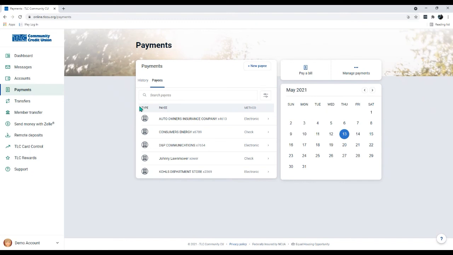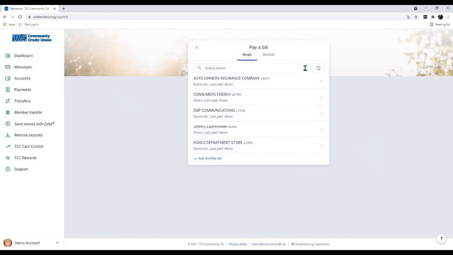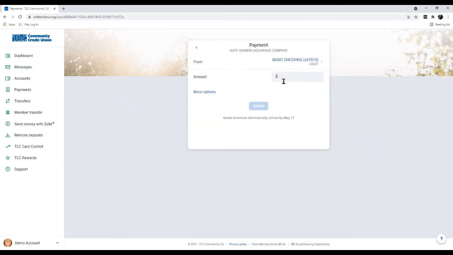First thing I want to focus on is the pay a bill icon here. We're going to click on pay a bill. And if you see here, it does give you 2 different options. It gives you single, gives you multiple. We're going to focus on the single aspect right now. All your payees are going to populate right down here. We're going to click on one. You can literally click anywhere in this box, or you can even click on this caret on the right-hand side. All that's going to do is pop it open here for you.